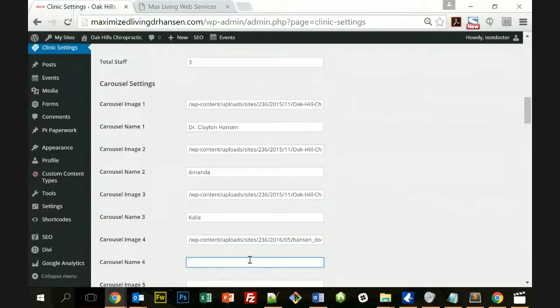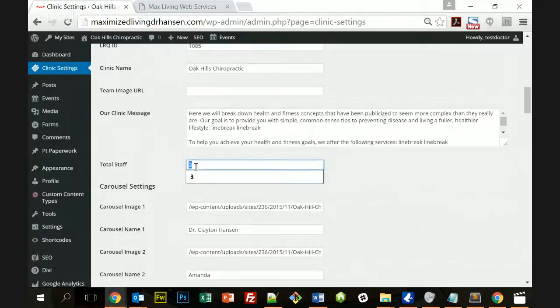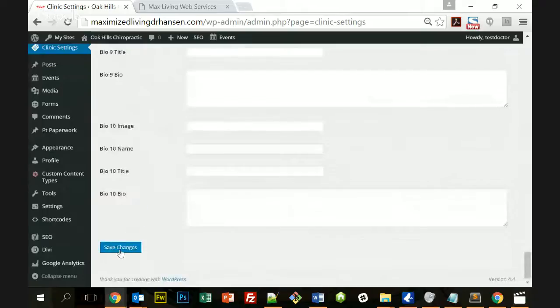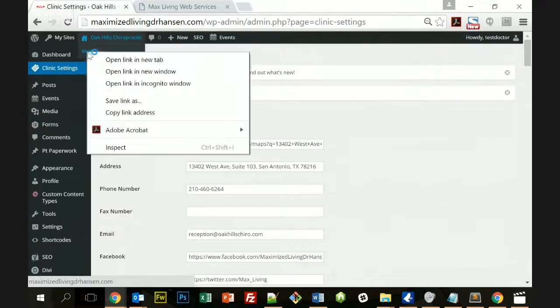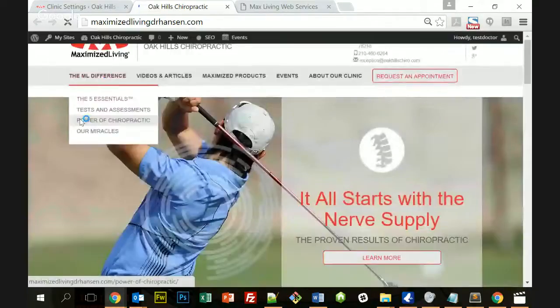I can then enter the new staff member's name, Doug. I then now have 4 staff members, so I change the total staff to 4. If I go to the bottom of the screen and click Save Changes, my changes will be saved to the website. If we open the site, we'll see my new staff member in the Doctor carousel on the home page.